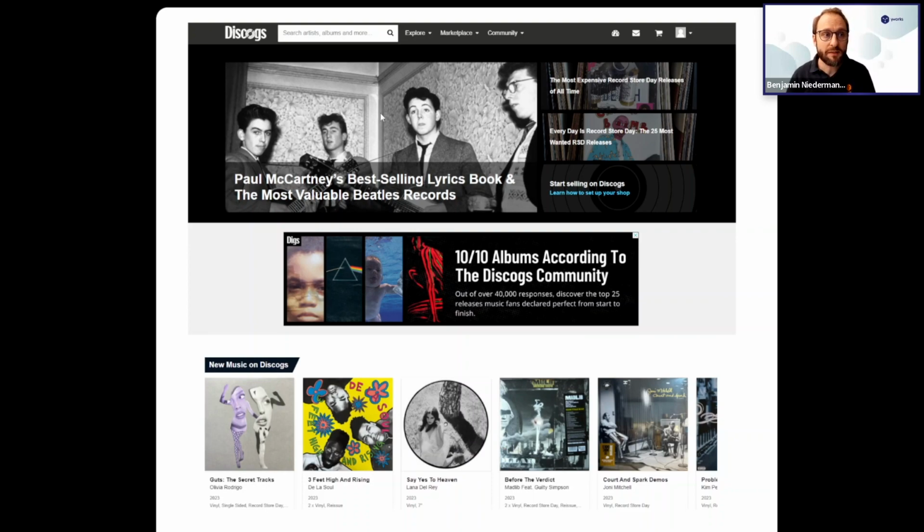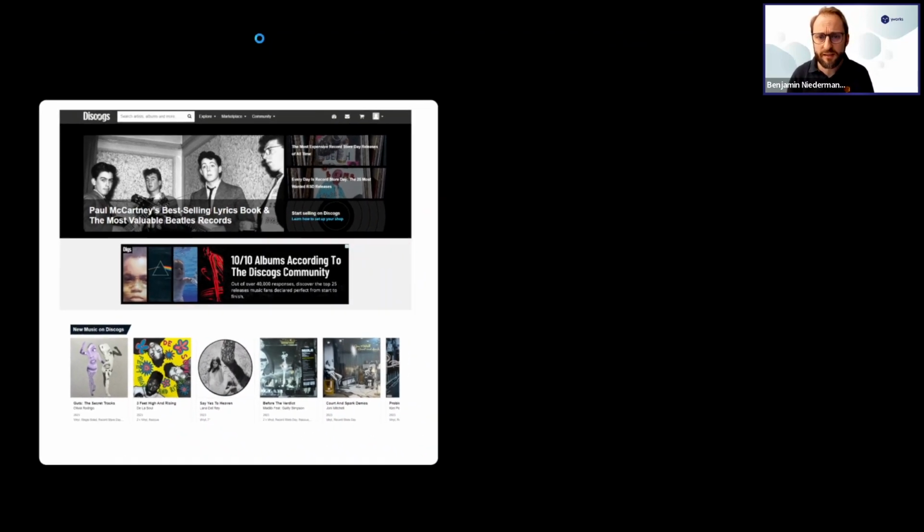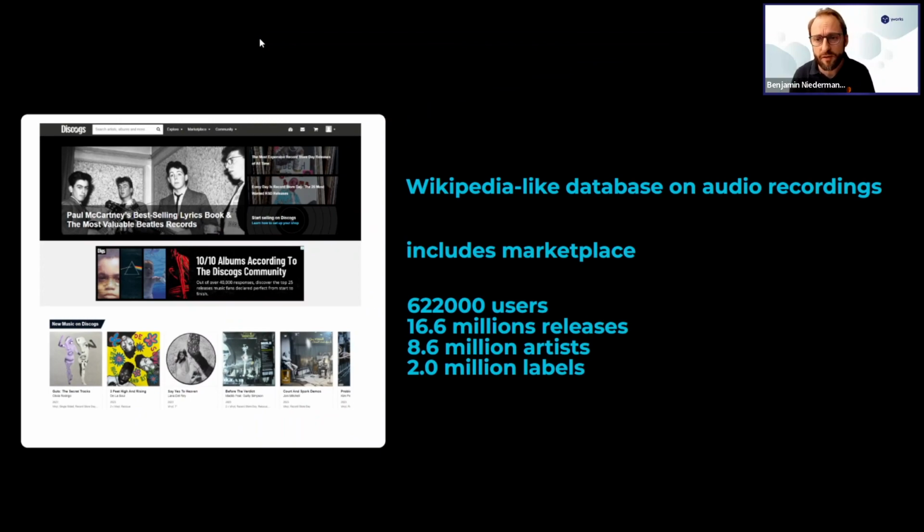This music database is called Discogs. It's basically a Wikipedia-like database on audio records or recordings. The idea is that the users can edit and insert new entries, for example, for releases, but also for artists and labels, and connect these entries.